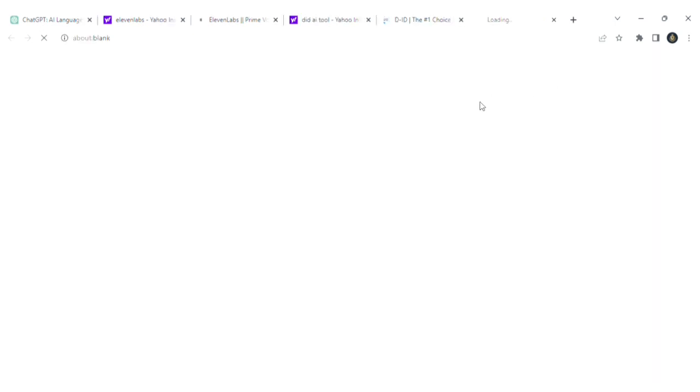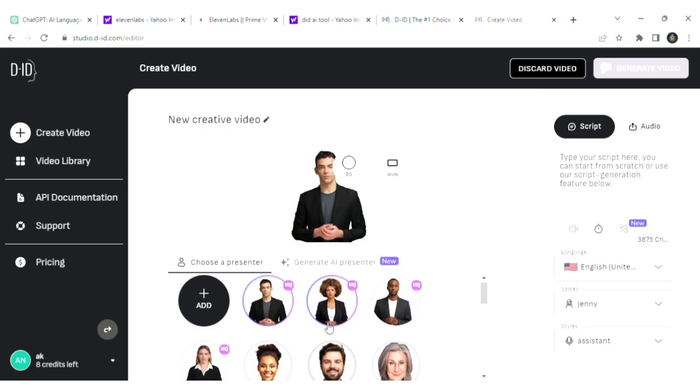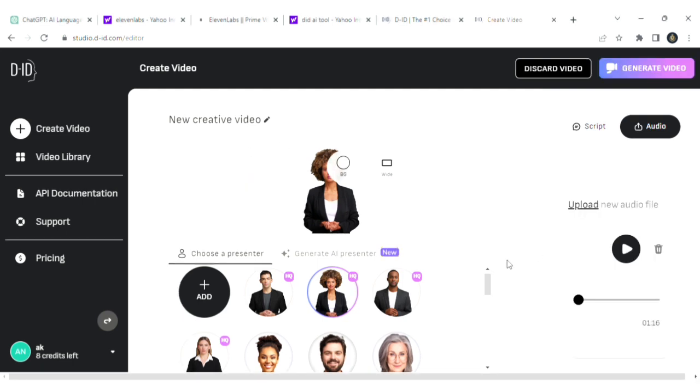Okay, after I click on free trial, now we have many options. Now I click create a video, and I select some pictures. I can also add new photos from the add button, and now I click on audio, from which I upload our voice. Click on upload your own voice, which makes our audio from the file which we created from ElevenLabs.